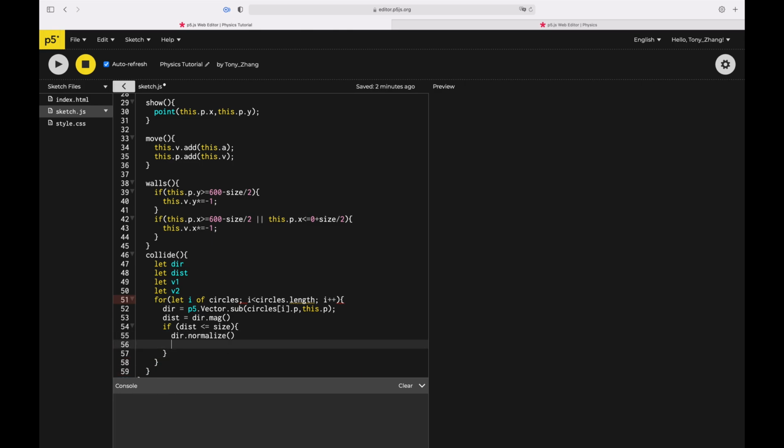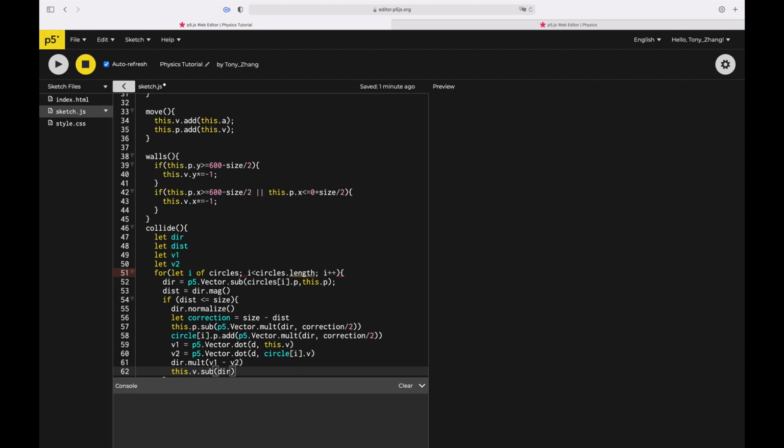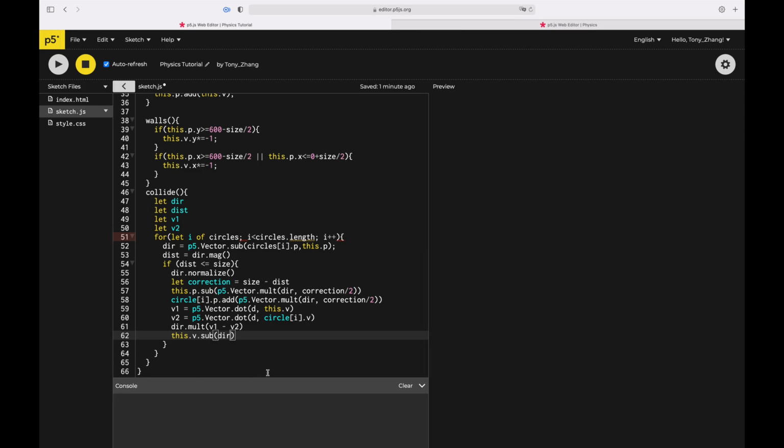And now we're going to use the v1 and v2 variables, which are the dot product of dir and the two circles' velocities, respectively. And now we can multiply the dir by the difference of the two, because as I have said before, adding and subtracting the difference is just the same as swapping them. So now we have dir, which is also pointed in the direction we need. And so from this, we can just subtract dir from the velocity of the circle, and then add dir to the other velocity. And now we're basically done.